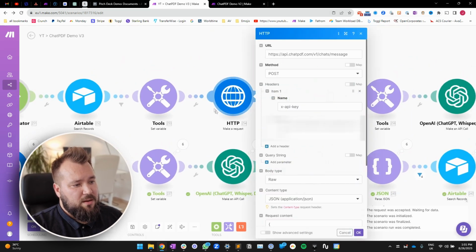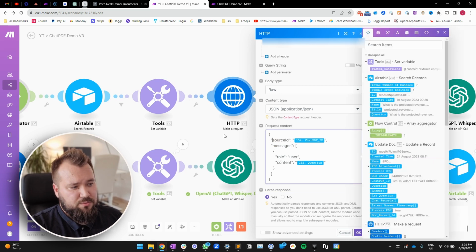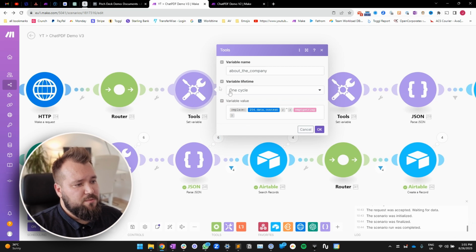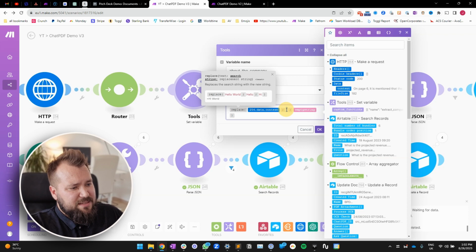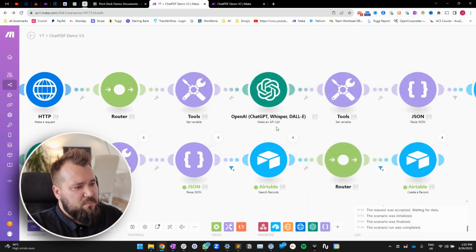Then we make our request to Chat PDF, asking it the question from 252, just like we've done in version 2. And then finally, we jump into 256, about the company, replace the content to replace any quote marks with an empty string. Sometimes it throws them in and it basically gets ChatGPT to crash. It's not really nice. So that's why we have to have this about the company thing like so.